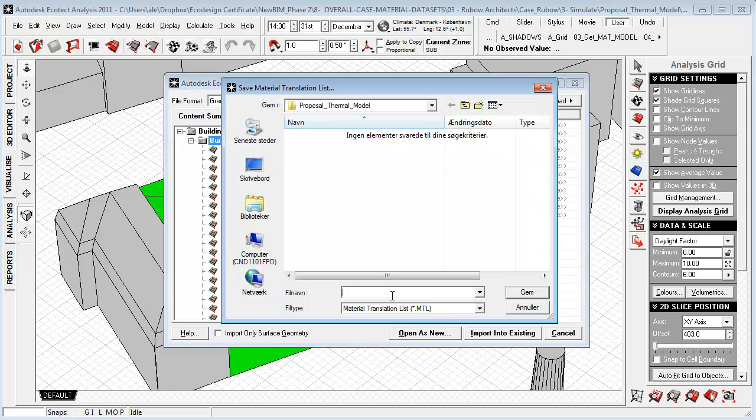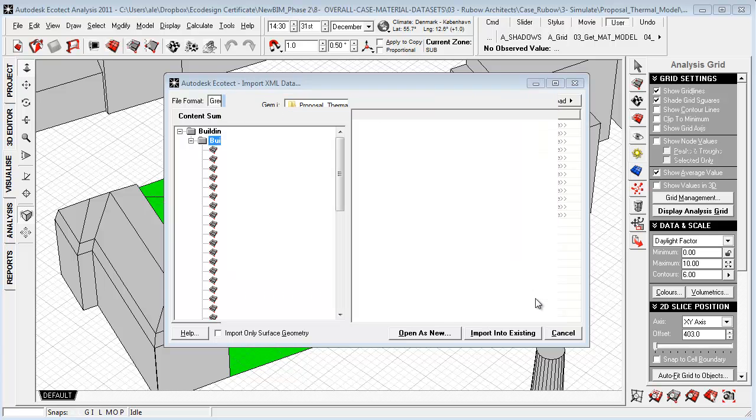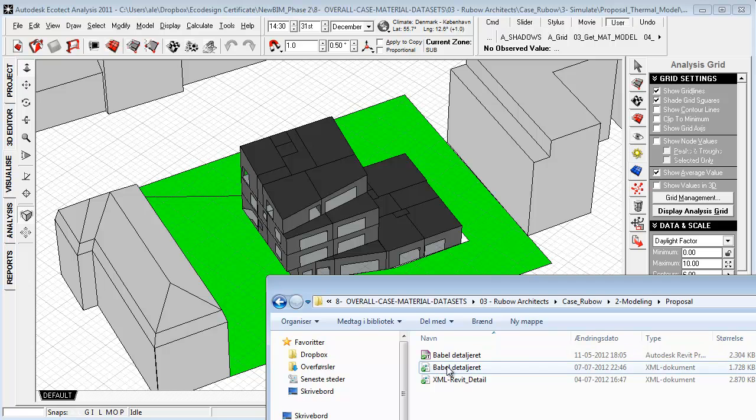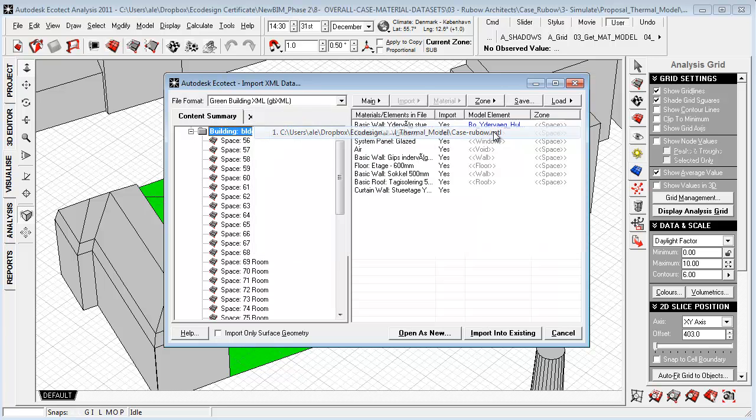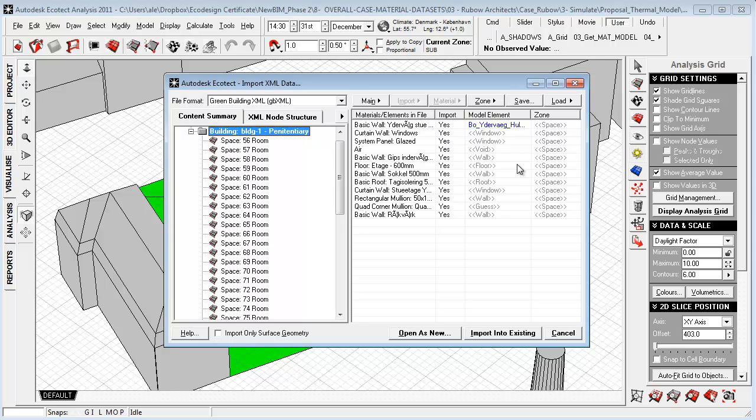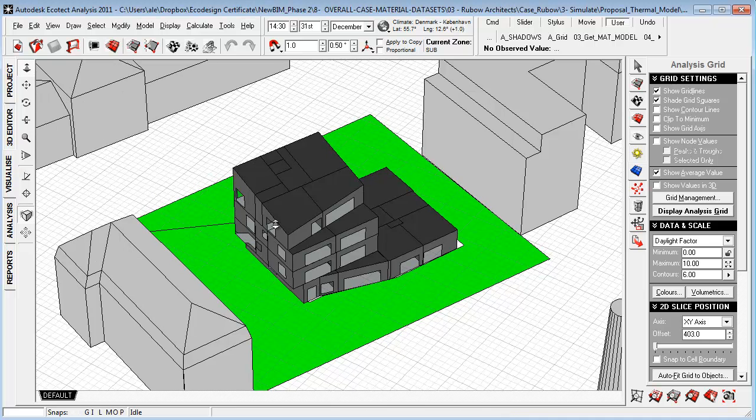So to speed this up a bit, we can save these settings out as a material translation list. So we can just call this case group, and we save this out. So let's say cancel, and we go to the folder again and drag it in again, and we go to load, and you'll see that it's really saved the location of this MTL file, or material translation. So we load this, and you'll see that now it maps and makes the same structure. So we just say import, and because we did this mapping already, all the materials and surfaces are set up correctly inside EcoTect.